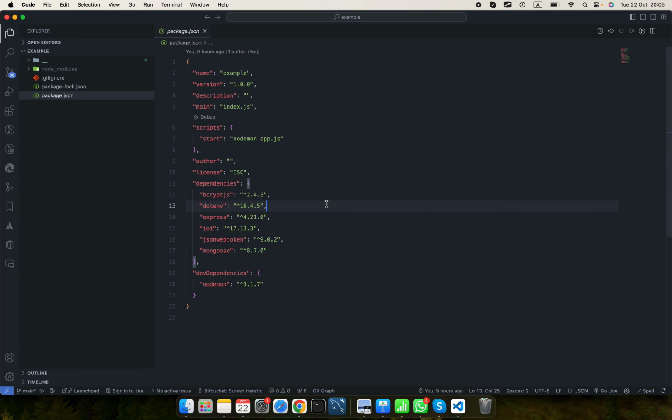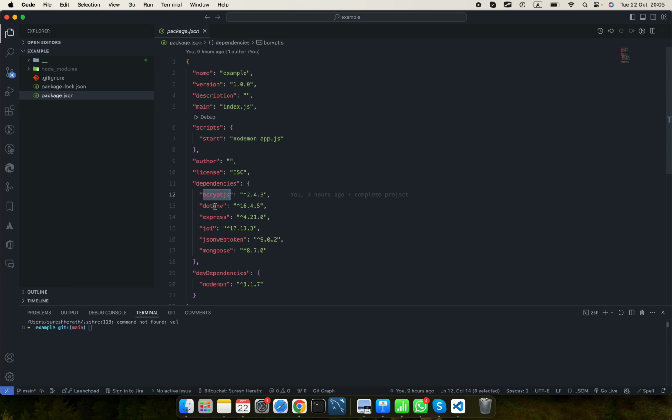I think all of you have an idea about how to install those packages. For this, I am using bcrypt.js, dotenv, Express, Joi, JSON Web Token, and Mongoose. In these libraries, bcrypt.js is used to hash the password, and dotenv we are using for environment variables inside our projects, and Express.js is the main core framework we are going to use in Node.js.